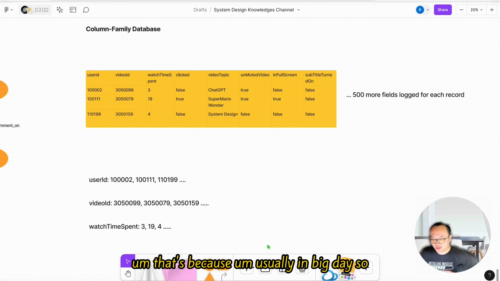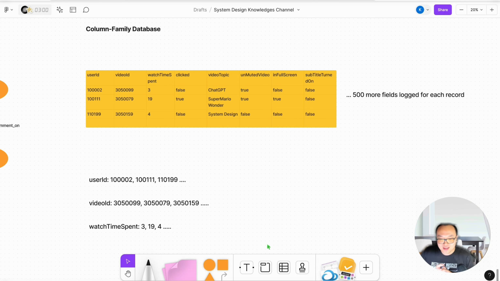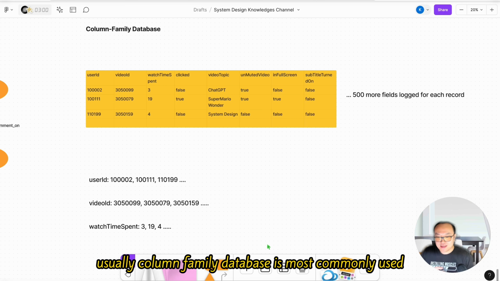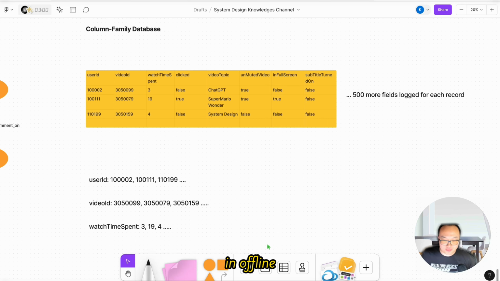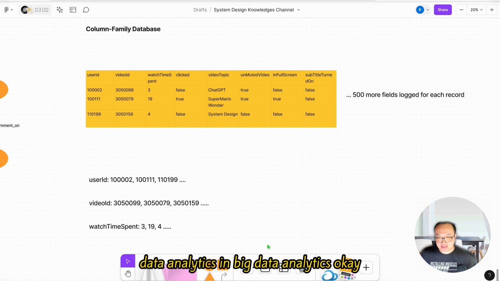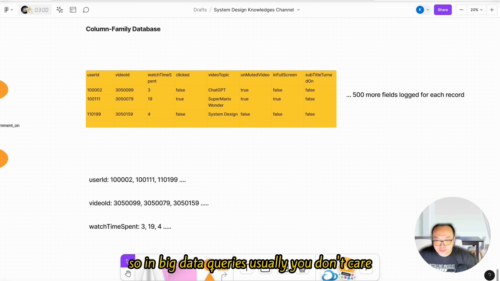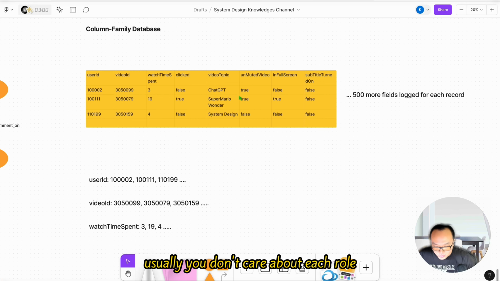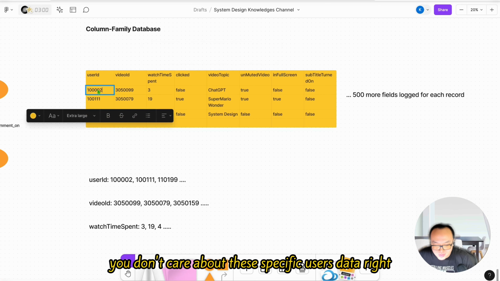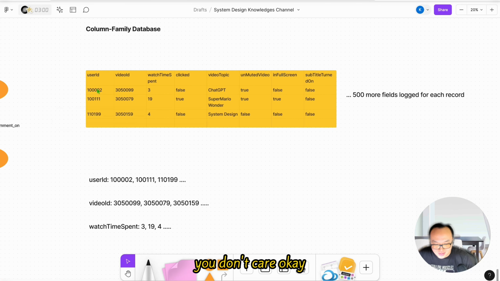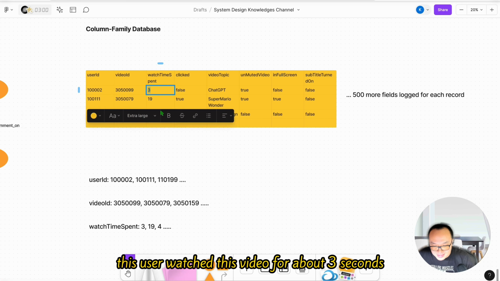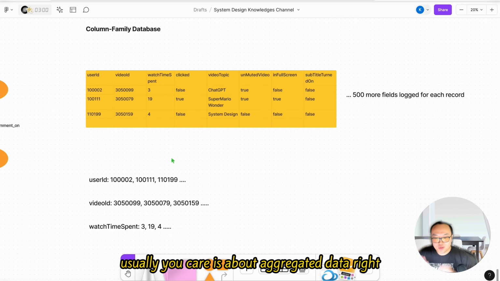usually in big data, again I want to emphasize, column family databases are most commonly used in offline data analytics, in big data analytics, okay? So they are used by big data queries. In big data queries, usually you don't care about each row. You don't care about this specific user's data, right? You don't care that this user watched this video for about 3 seconds. That's not what you care about. Usually what you care about is the aggregated data, right?